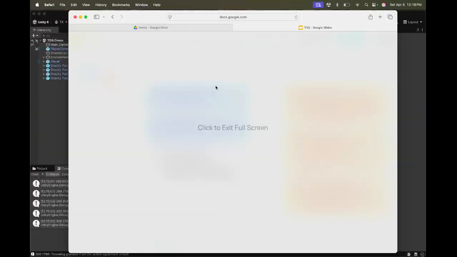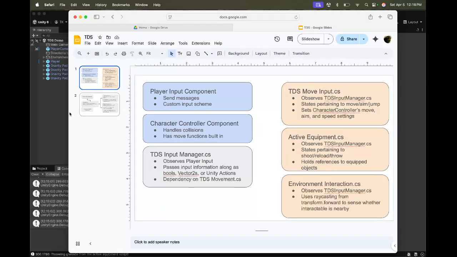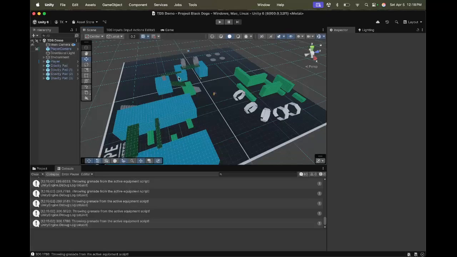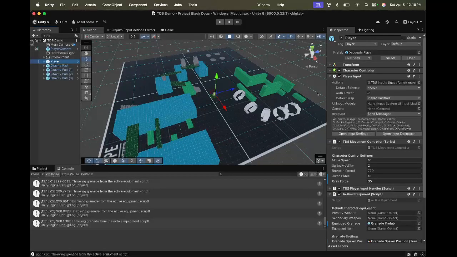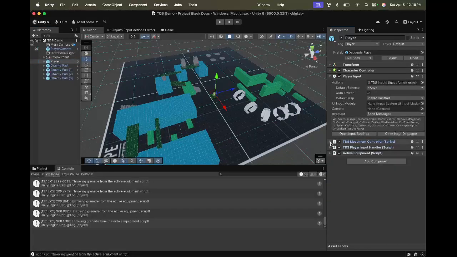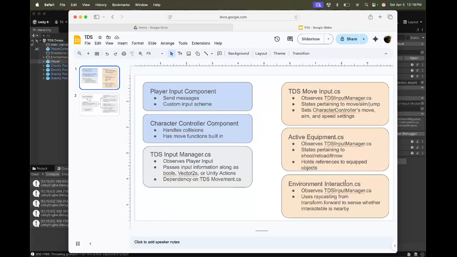Nope, that doesn't work the way that I thought it would. Okay, whatever. So we've got a couple of things here. We have the player input component, we have the character controller component, and then we have these 4 scripts on the player object. And you can see them here in the editor. If I go back to scene and I select player, the only one that's missing is the environment interaction script, and that's just because it's only theoretical at this point.